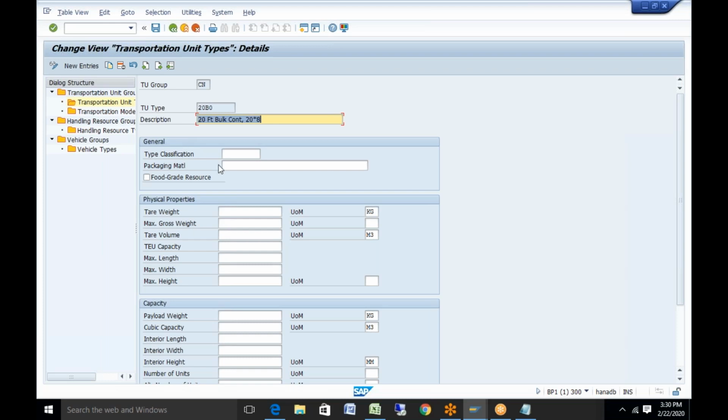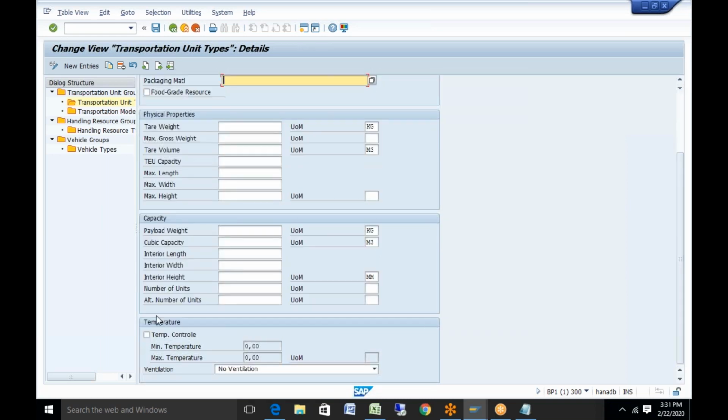For example, you can specify what the packaging material is, in case you are using a packaging material. You can also specify the physical properties of a container. What is the gross weight? What is the volume? What is the capacity? What is the length, the width, the height? What is the unit of measure? Similarly, you can also specify the weight capacity. If there is any interior length, width, height, you can also specify those. You can specify whether the container has a temperature controller mechanism, so ventilation is there. In that case, what is the minimum temperature, maximum temperature? All these things you can specify here.